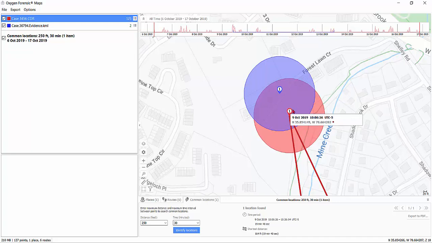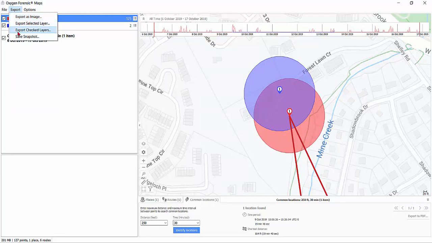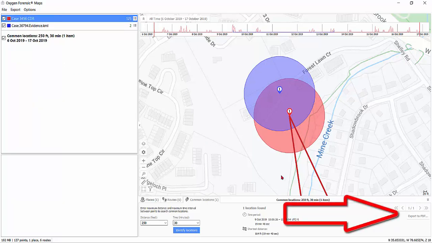So this is a very important piece of evidence, and I want to make sure that I include this in my report. And as we said before, how do we make a report in Oxygen? We look for our export button. Here we can export this just as an image. We can export only a selected layer or all checked layers. Or we can just save it as a snapshot and include it in our report later. We also have the option to export this to a PDF. Let's export our image.